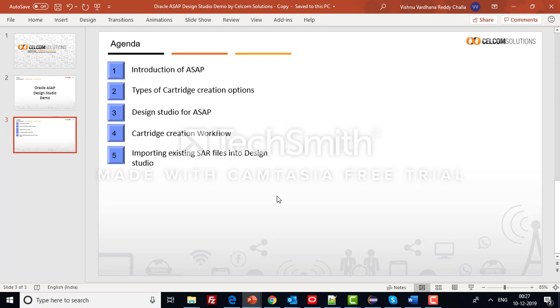So why Design Studio? Because it provides functionalities like creating, deploying, and managing cartridges. You can extend the cartridge as per the customer specific service configuration. You can deploy complex multi-domain services into production, test, and development environments. You can model the network element instances. You can generate the Java stubs in Design Studio. You can enforce naming conventions and consistency. So we can deploy or undeploy.